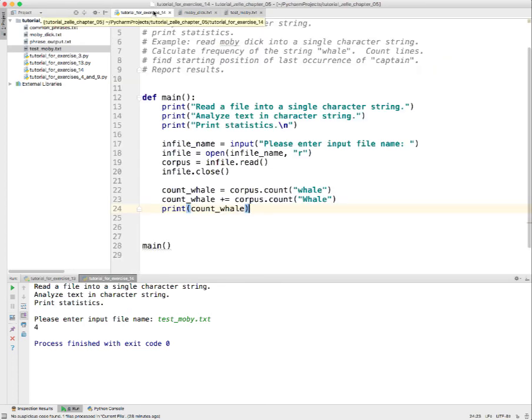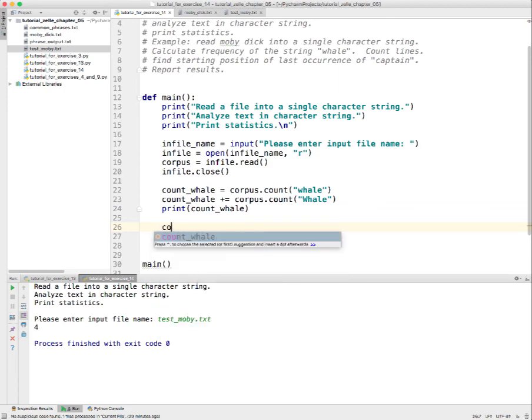Okay, so let's see. We want to calculate the frequency of a string, whale. That's the number of occurrences. Count the lines. Okay. Let's give that a try. Let's count the lines. Now I'm going to show you a couple ways to do this. So let's get a variable for it.